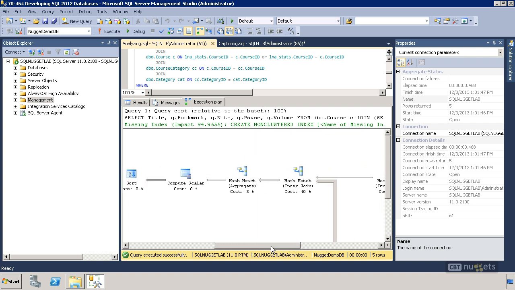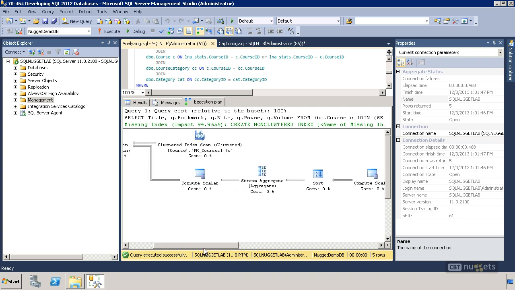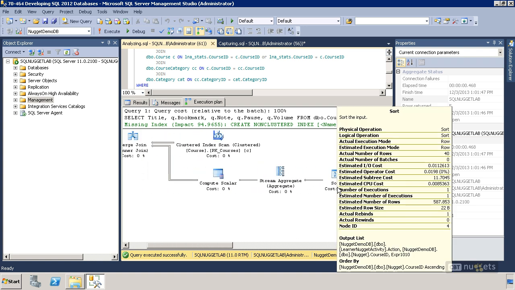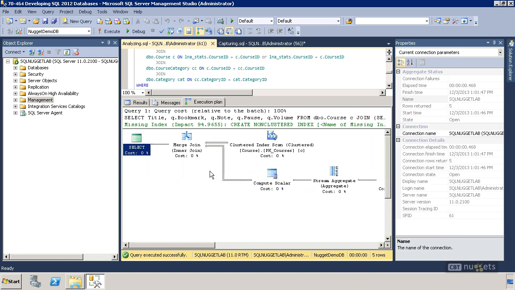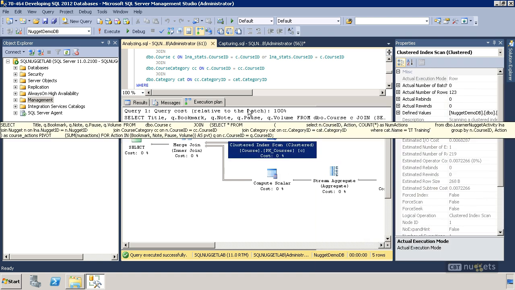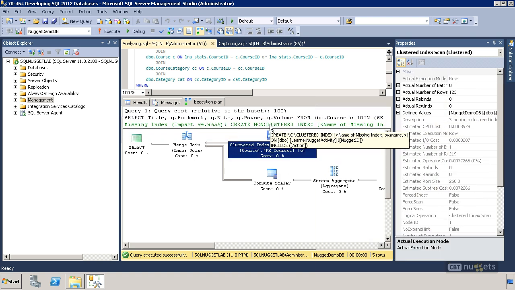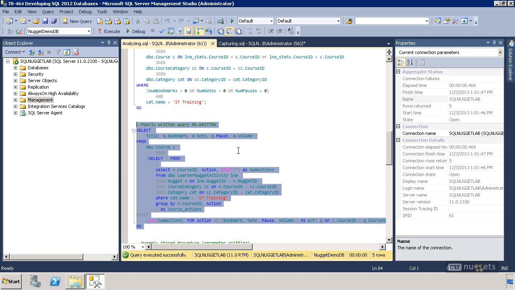We've got a lot of hash matches going on because we're dealing with a large data set. We do have a sort in here, but it didn't cost much, so that's okay. And it looks pretty good overall. So this one is okay. We could add this index and really get a performance boost out of it. But essentially, that's what you're aiming for.